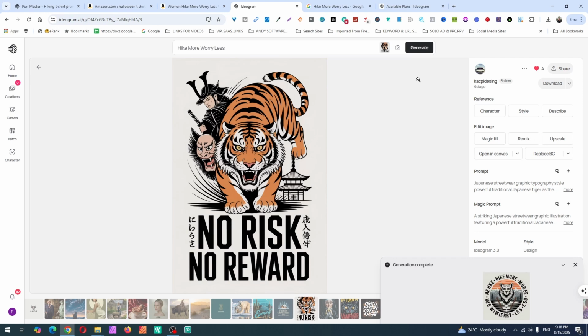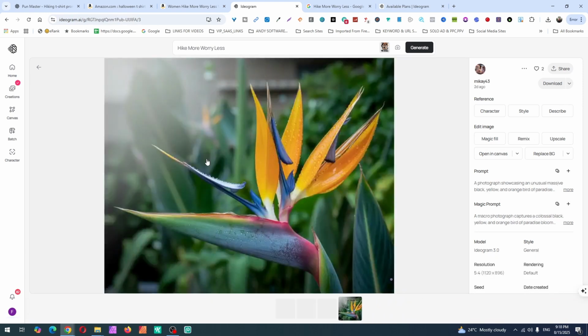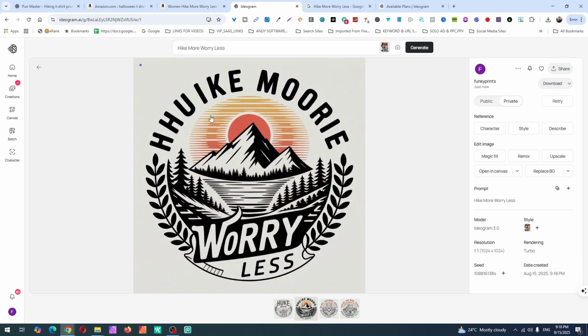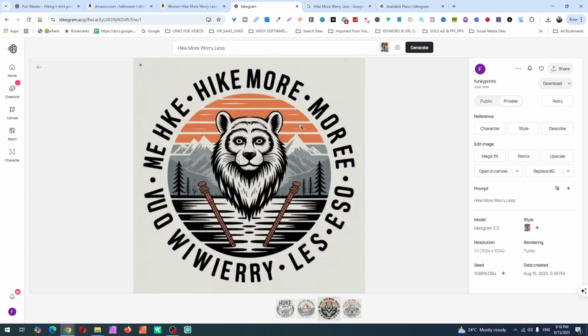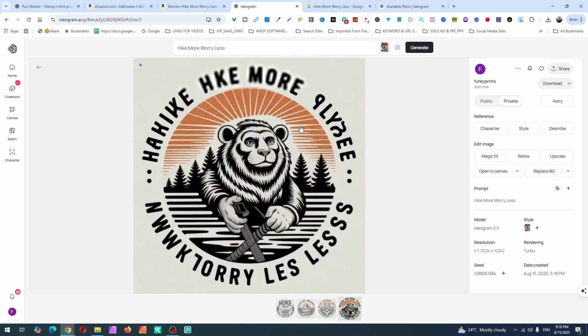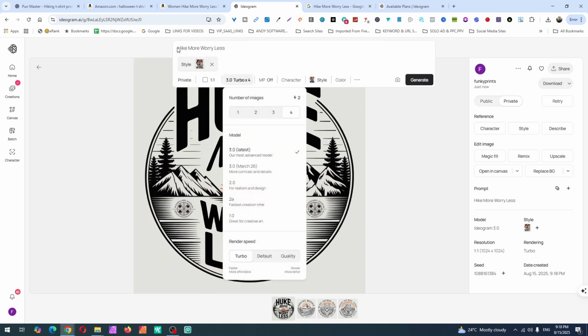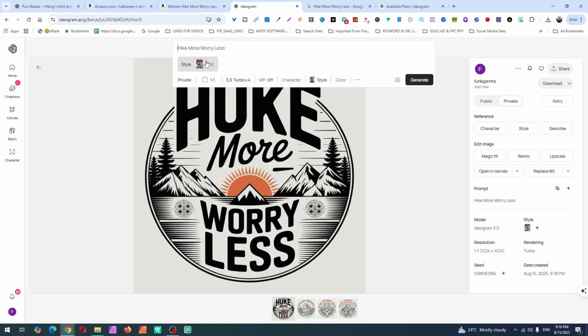You can play with the text. So let's check what we've got. This is not spelled correctly. Nope, it's not very good. Let's say hike more on the top. And worry less on the bottom.